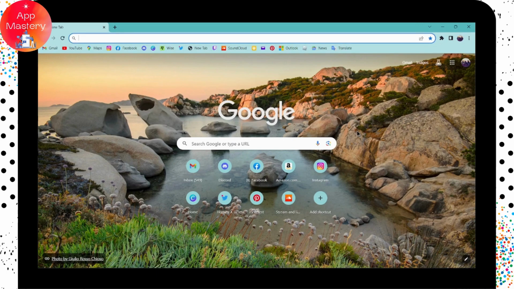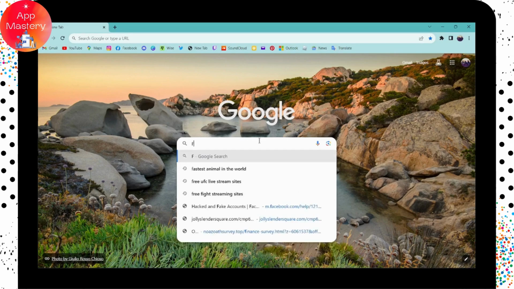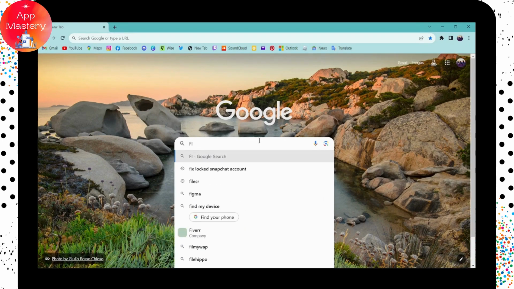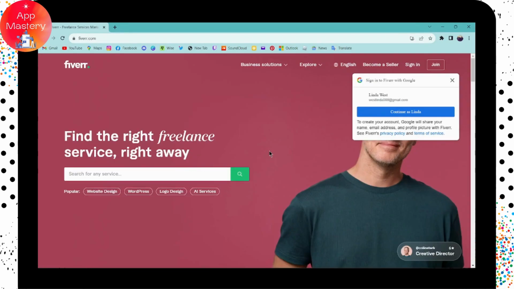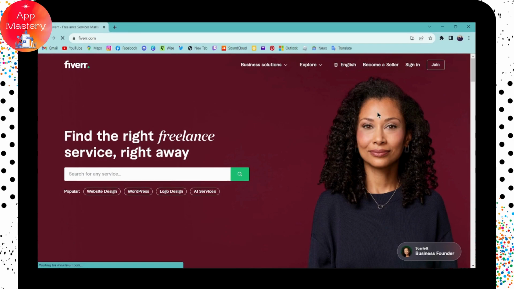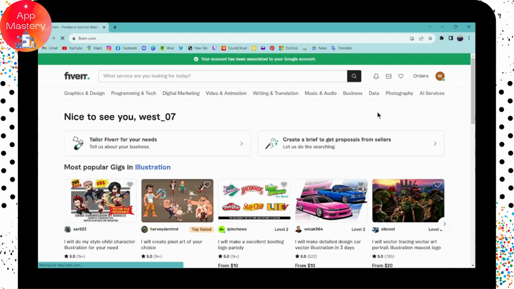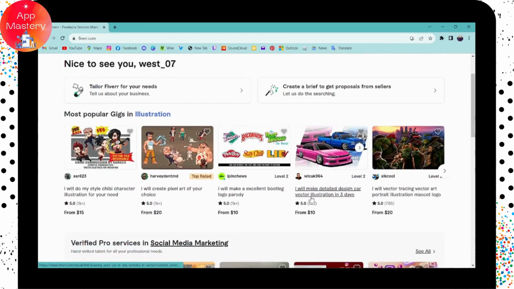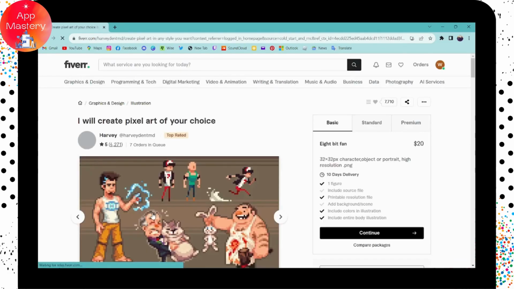And now you can go for the search bar and simply search for fiverr.com. And after searching, now you can log into your account. And after logging into your account, now you can simply choose any plan. So for example, I'll be choosing this plan.